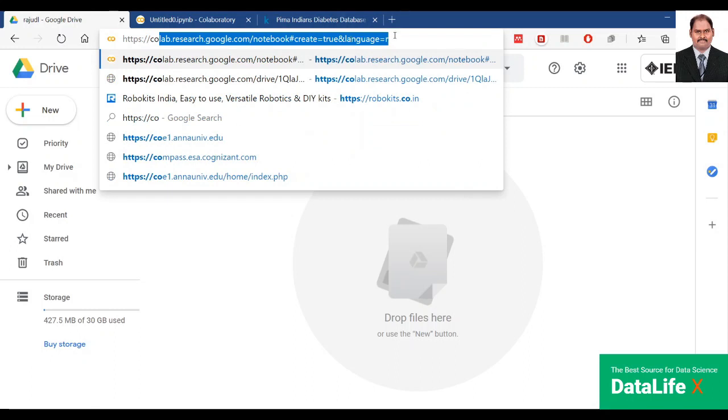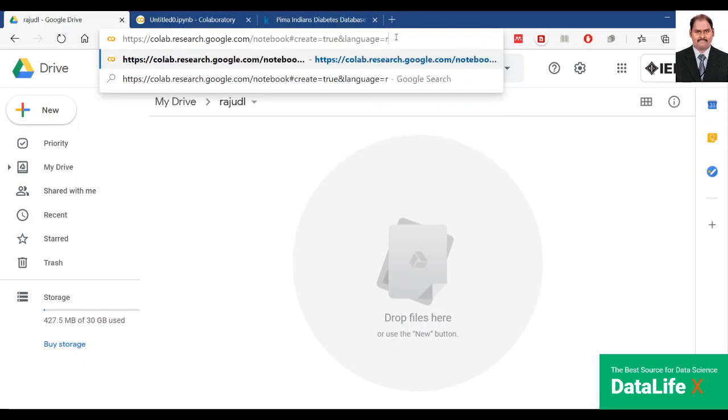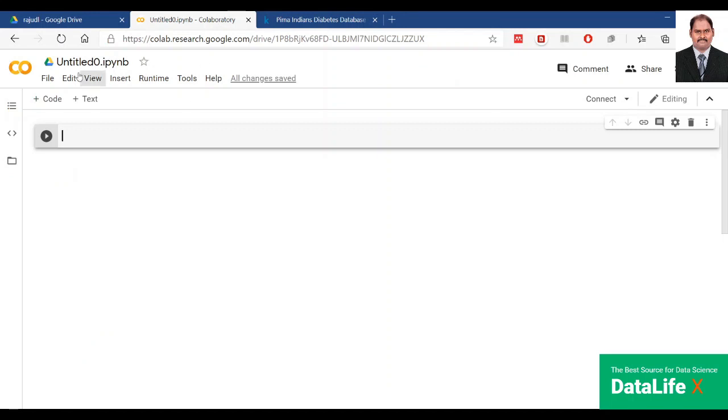https colab.research.google.com/notebook#create=true&language=R. When you run this particular line URL in your folder, it is going to create a Colab Jupyter notebook based on R environment, because we have stated language is equal to R. Go ahead and run this particular line. So when you run this particular line in your folder, a Jupyter notebook is created like this.